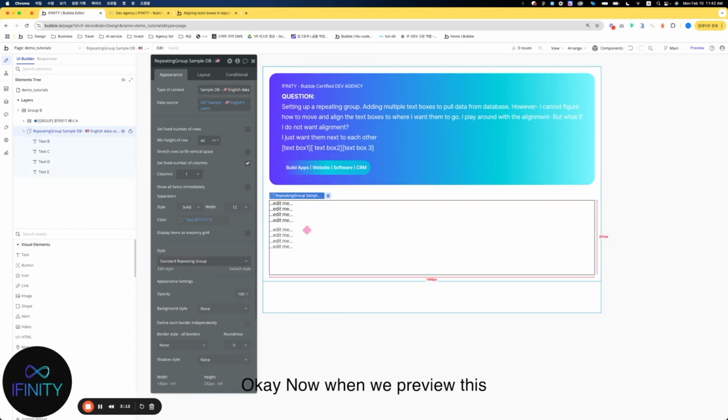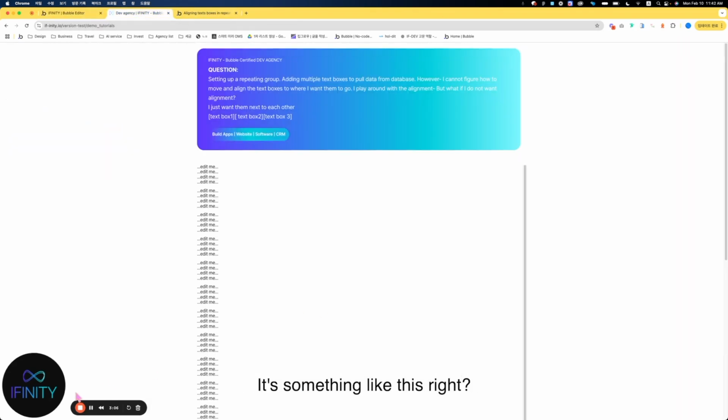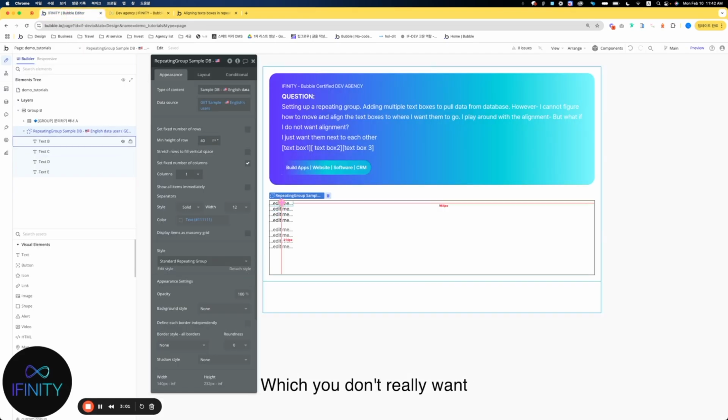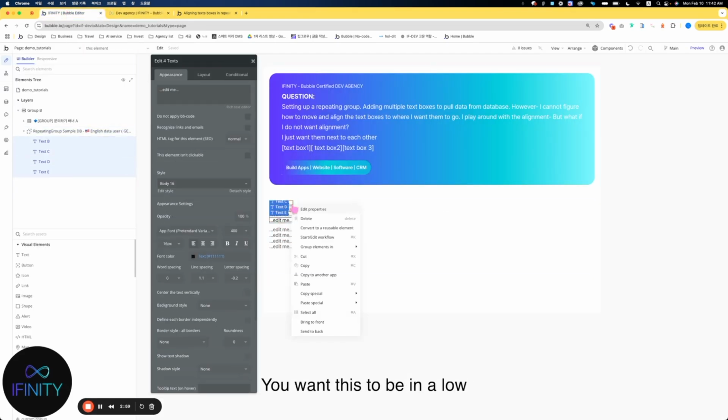Now let's add a text field into the repeating group, and add one more, and one more, and one more. Okay. Now when we preview this, it's something like this, right? Which you don't really want.